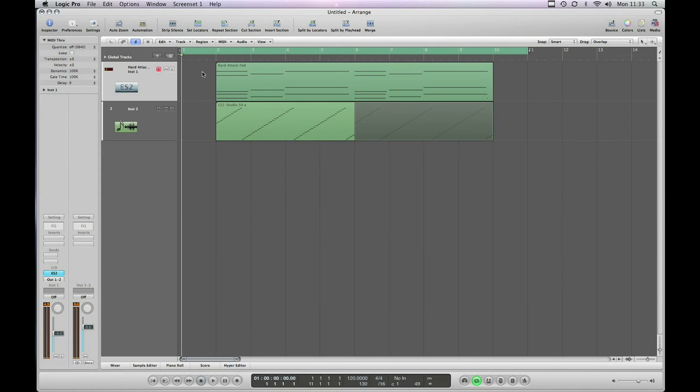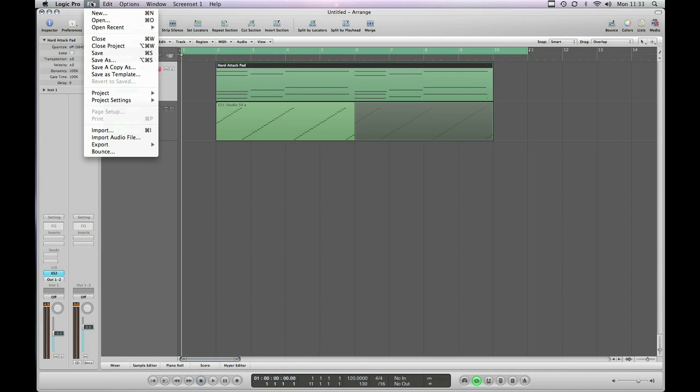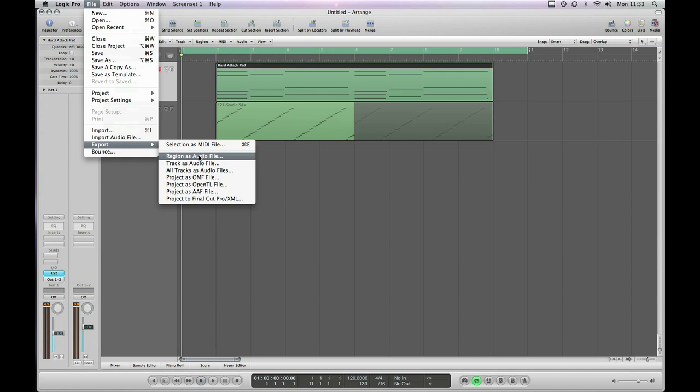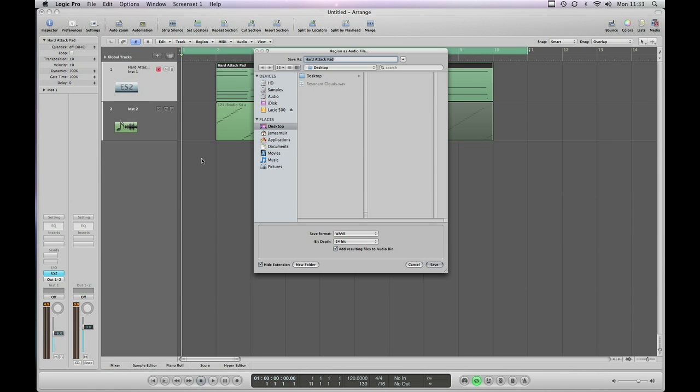Okay, for this particular screencast, we don't need this as MIDI, we actually want it as audio. So the first thing to do is to turn this MIDI region into an audio region, which we do by going File, Export, Region as Audio File.